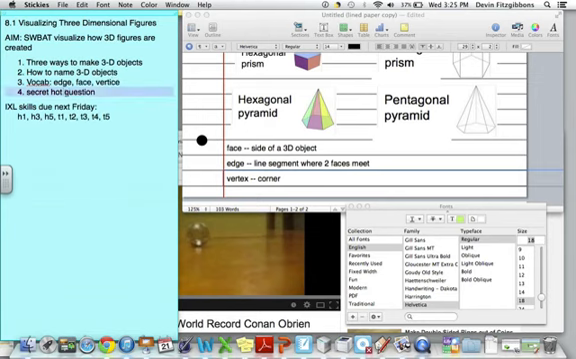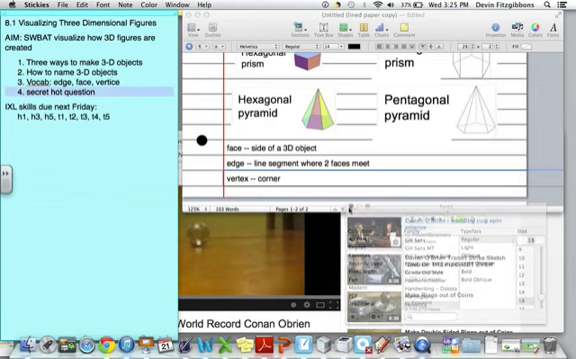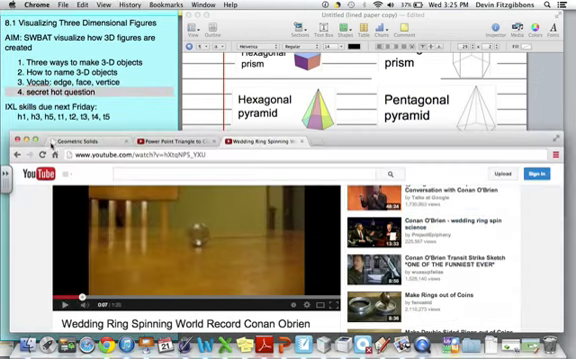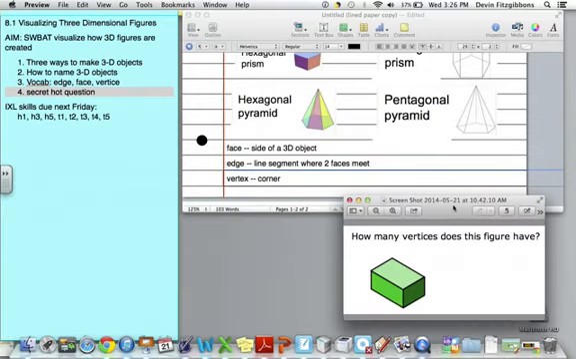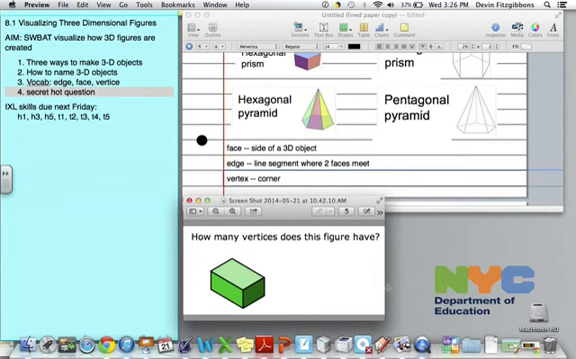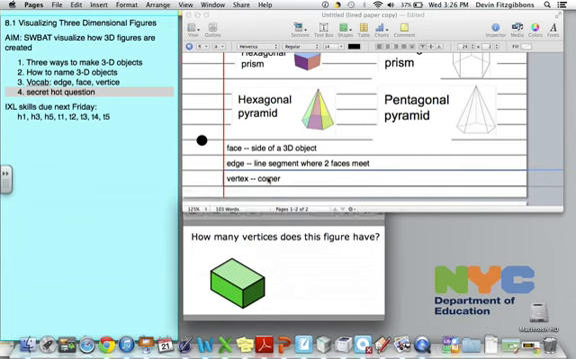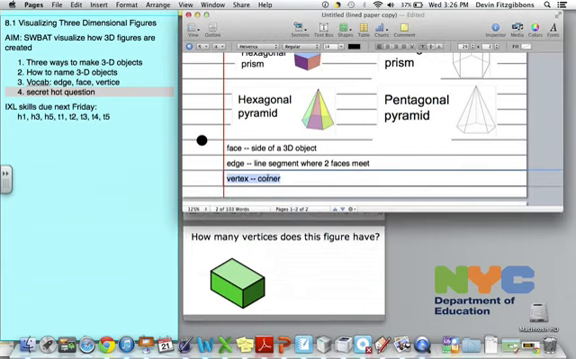And then last up, secret hot question. For this secret hot question, how many vertices does this figure have? Vertices is just the plural form of vertex. So we're asking how many corners is that 3-dimensional figure going to have?